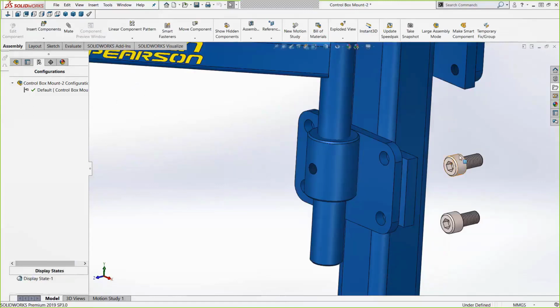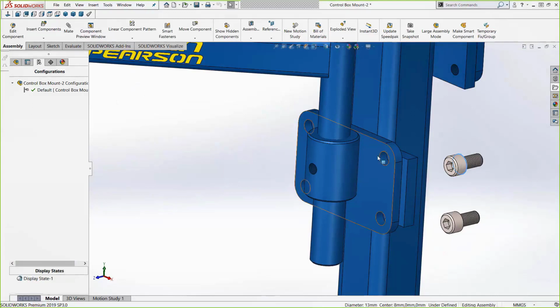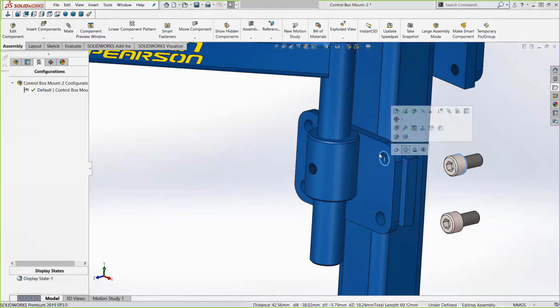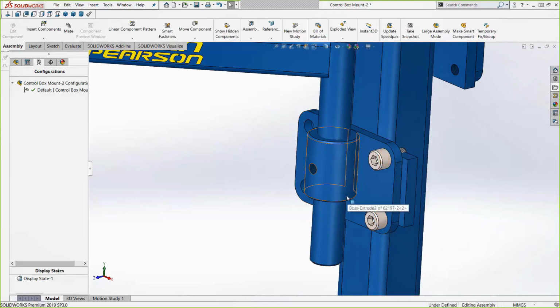What we can also do with this profile center mate is use it on the context menu too. I'm just going to control select these 2 edges. As I do that, there's my profile center option. I can do my offset if I need to. I can lock the rotation. Say OK. And with one mate there, we've fully defined that bolt that we've added in. So really powerful option with this profile center mate.